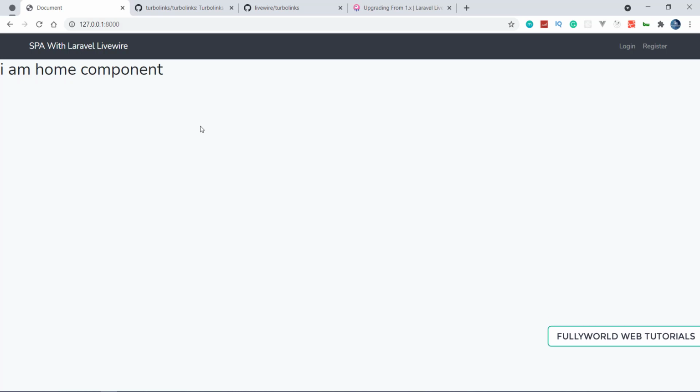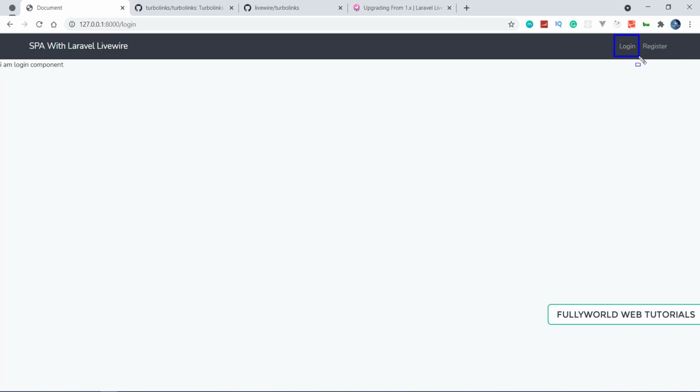So today in this part we will see how we can add turbo links, and we will add an active class here. See that when I click on login, it should have an active class. So that thing we have to do. Now without wasting any time, let's start. First of all, we will add the active class, then we will install the turbo links.